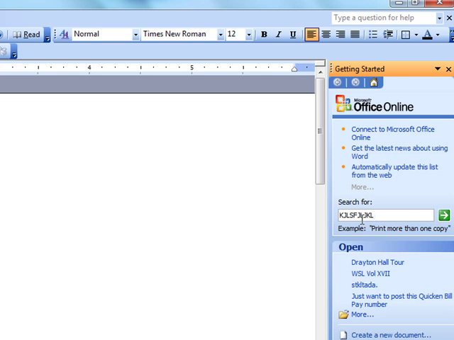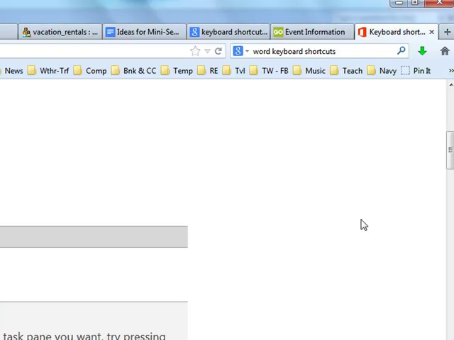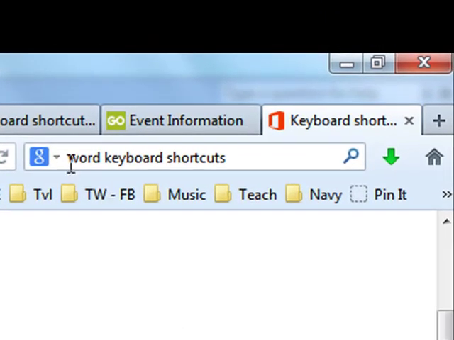My suggestion is go home, go to your Google search box, type in the program that you're interested in, and then the words keyboard shortcuts, and search, go, try it, and learn.